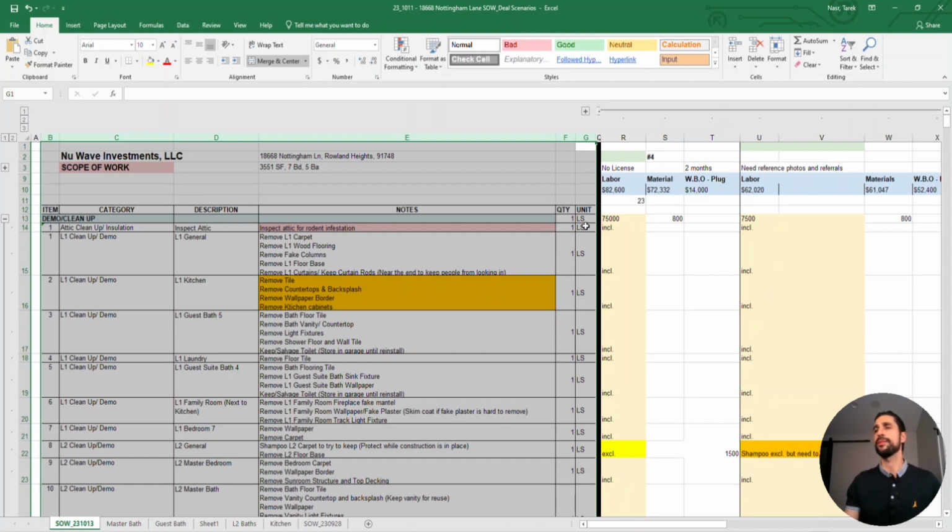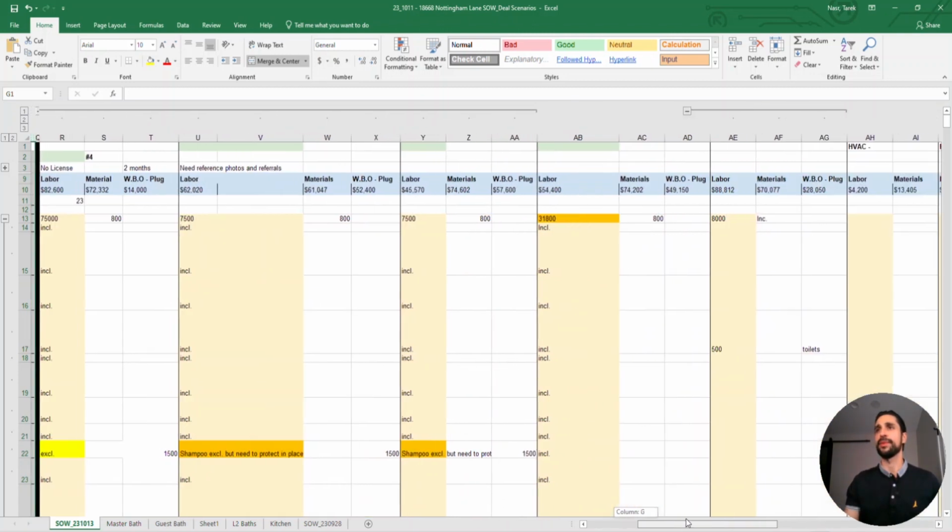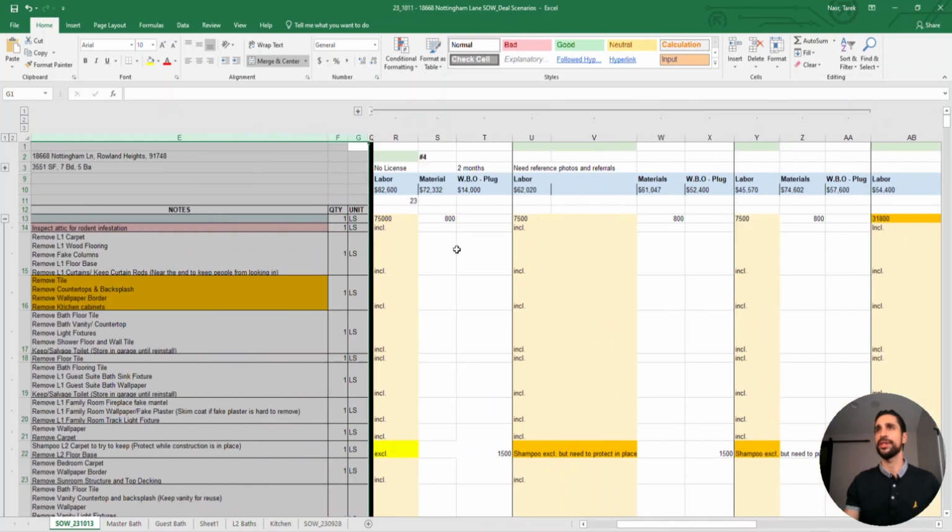I allow them to go through and give me prices. Then as I get the prices back, I put them here on this side of the spreadsheet. I hid the contractor's name for respect. I don't want people to know who I went out on this project.